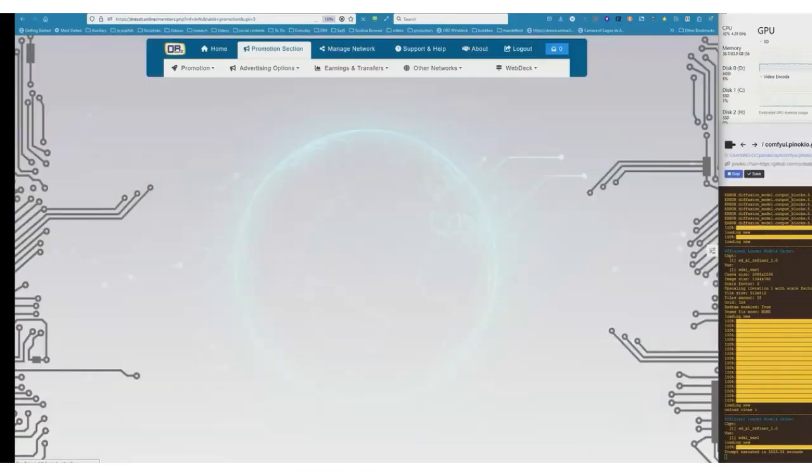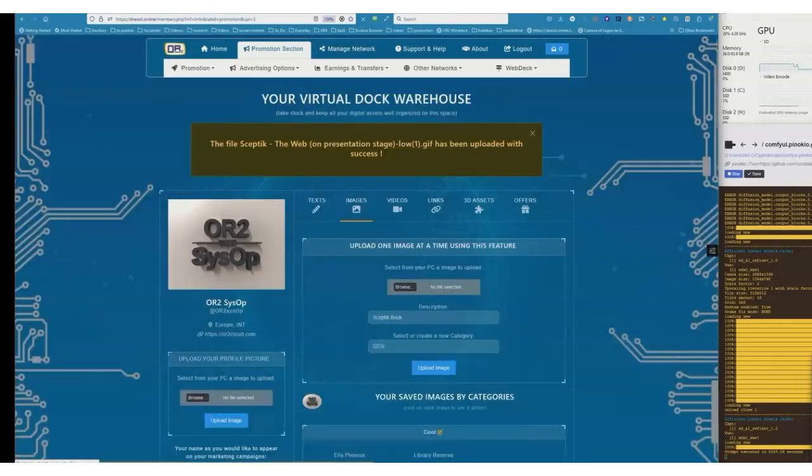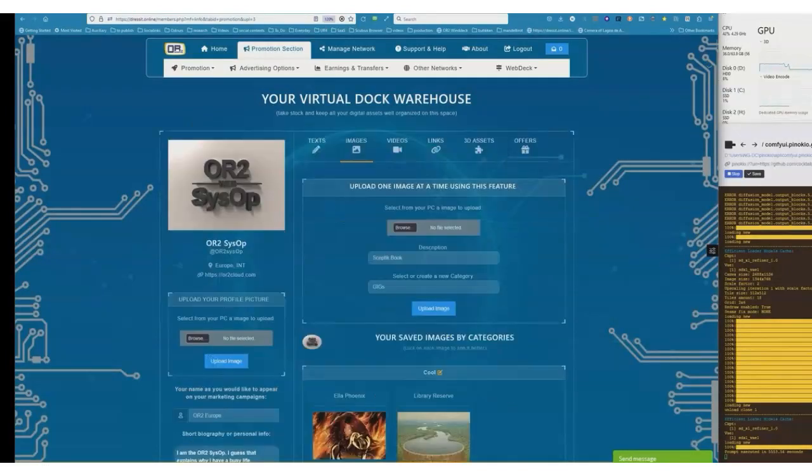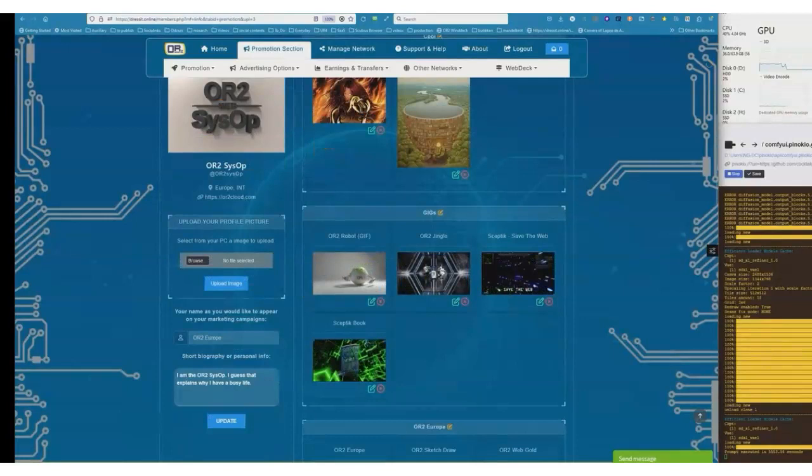Notice here you need to wait because these will convert and optimize frame by frame your GIF to just occupy 1 megabyte, because even 5 megabytes is a lot, because hundreds is gigabytes, and that costs money. So this file, Septic, was uploaded with success. Okay, nice. And then on gigs here is already the gig.